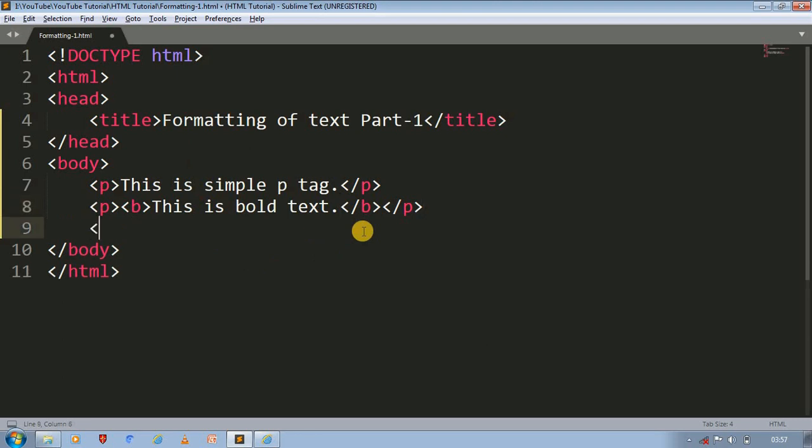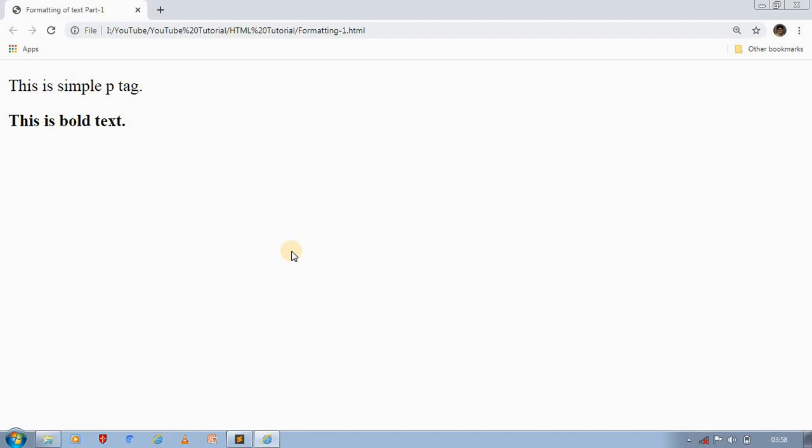Now the next one is strong. The next one is a strong text. I have written this statement, and let's see what output we get. If I refresh here, you can see the bold text and the strong text. Both are bold.